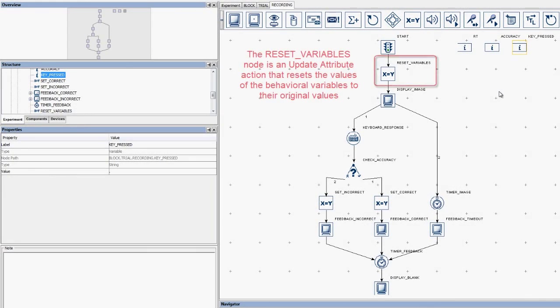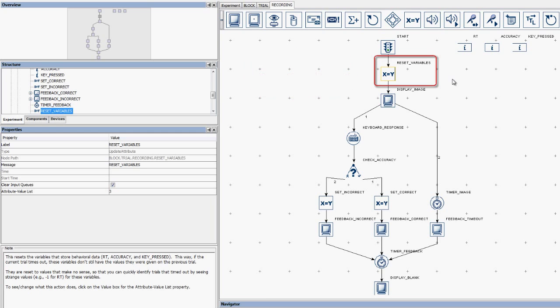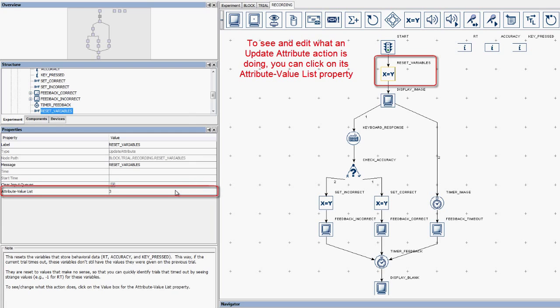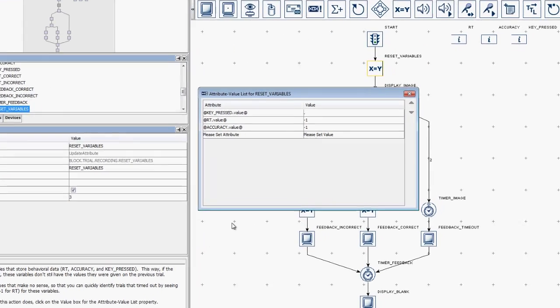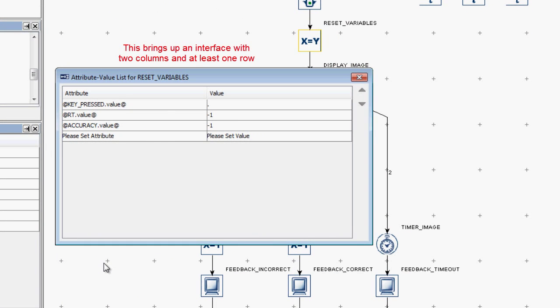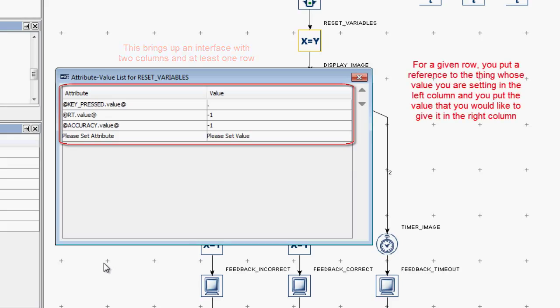The first node of the recording sequence is an update attribute action called reset variables. It resets the values of the variable nodes to their original default values. To see and edit how any update attribute action works, you can click on its attribute value list property. This will bring up an interface with 2 columns and at least 1 row. For any given row, the left column, or attribute column, should contain a reference to what we are trying to set, and the right column, or value column, should contain the value to which we are setting the thing that is being referenced in the left column.